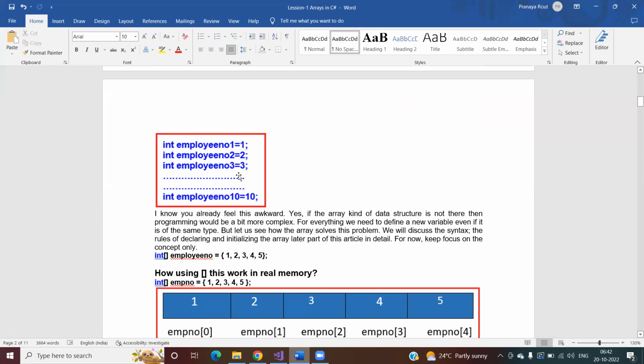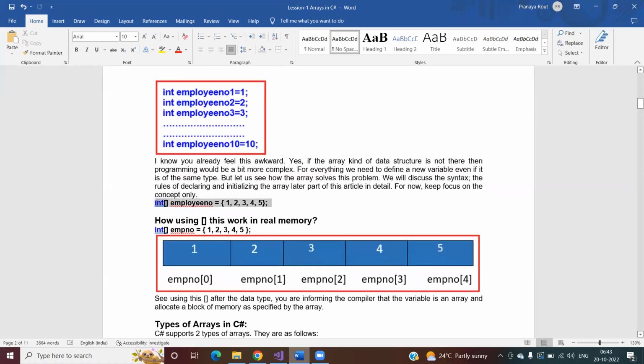But this is a very bad programming practice. If the array kind of data structure is not there, then programming would be more complex, and you would have to write the program like this. For everything, we need to define a new variable, even if it is of the same data type. But let us see how this problem is resolved. To resolve this problem, we need to create an array like this. Once you create an array like this, all these integer numbers are going to be stored under the same name in a contiguous manner.